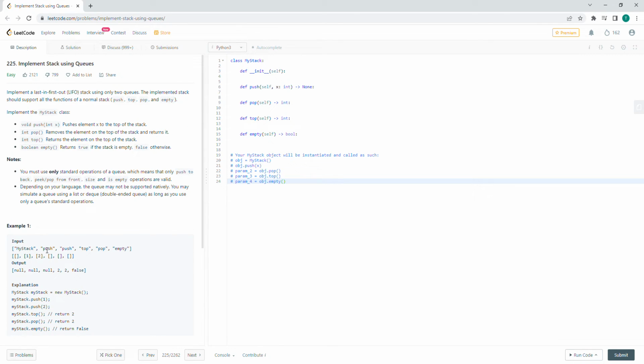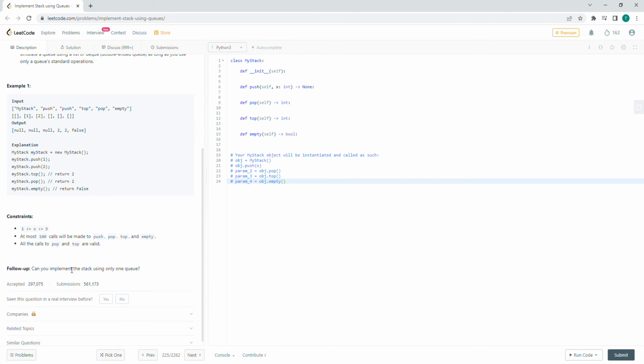The first call is push, and what do you want to push? You want to push 1 onto the stack, and the output is null because it returns nothing. You push 2 onto the stack as well, and then you want to find the top. If you push 2 onto it, the last number will be the top of the stack, which is 2. You pop it, removing the top element of the stack and returning it, and then you call empty, which is just false because it still has 1 inside it.